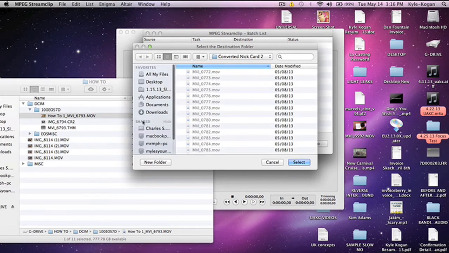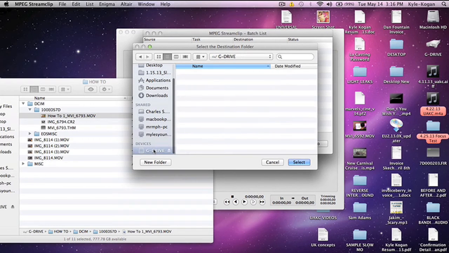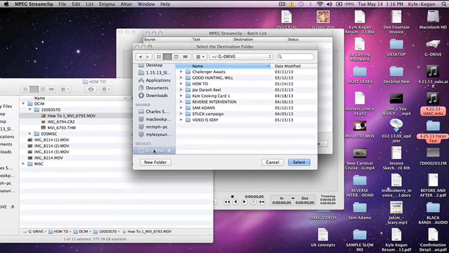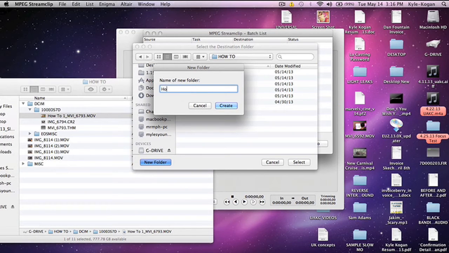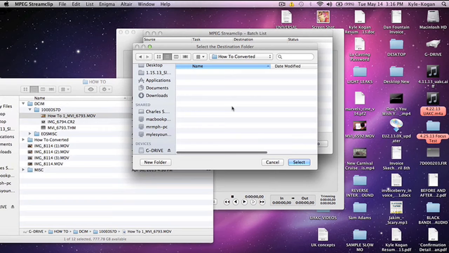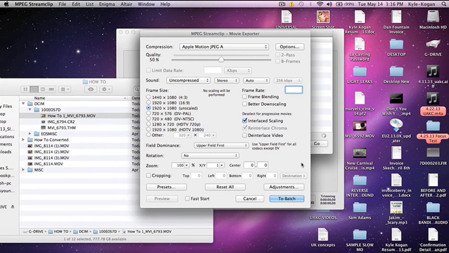Okay. Now what I'm going to do is go back to my G drive when I select, because you want to select the destination folder here. You want to be as organized as possible. So what I'm going to do is create a new folder by clicking here, and I'm going to name this folder How to Converted, so that I can distinguish my raw files from my converted files, so that I don't mix the two up and bring the wrong files into Final Cut Pro once this process has been completed. Let's click Select.